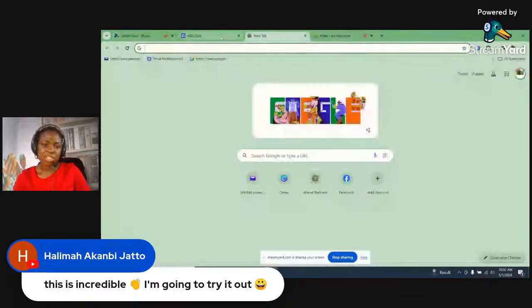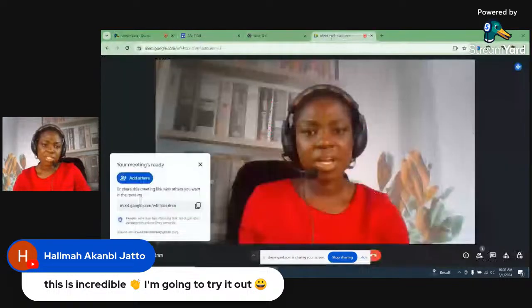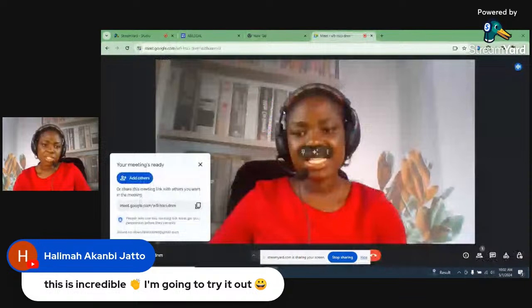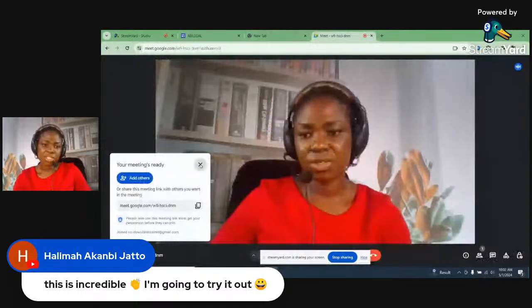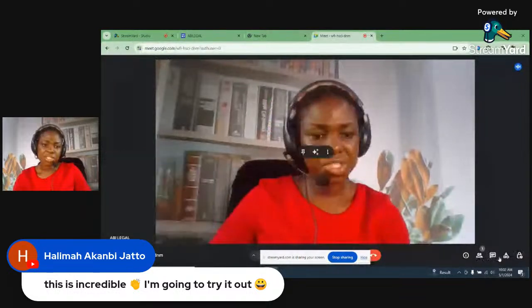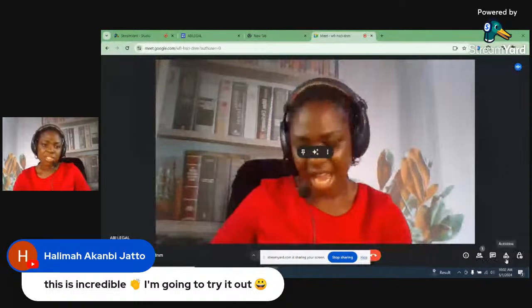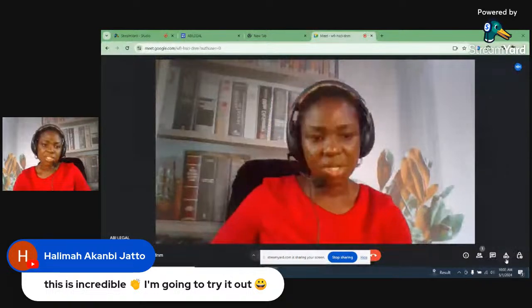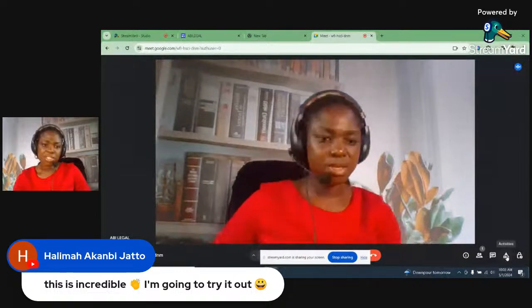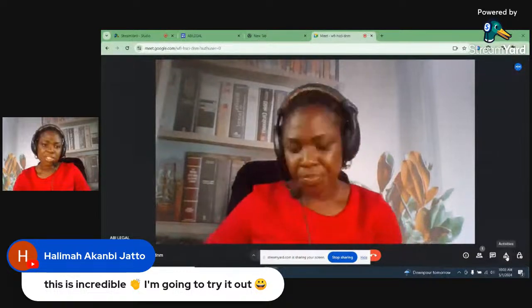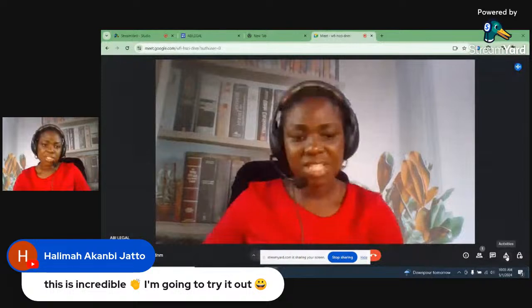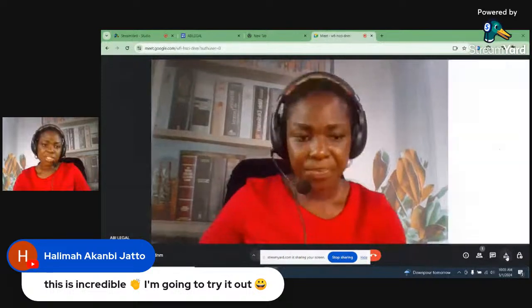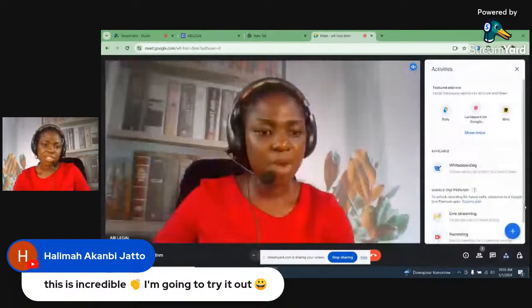Okay, so this is Google Meet. Let's assume I have scheduled this meeting in Google Meet. You see these three buttons here that say activities? It looks like a triangle, a rectangle, and a circle. Once I click on it, it comes here and it's talking about me recording. Can you see this recording button?